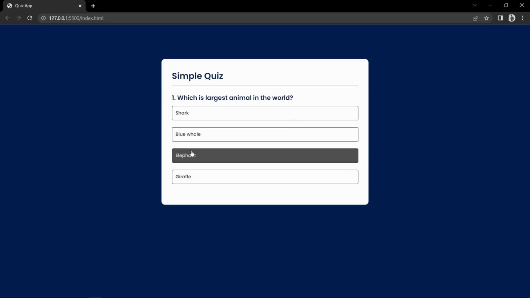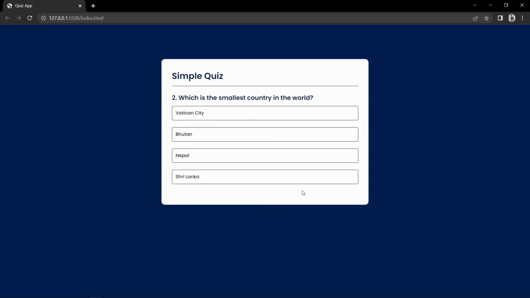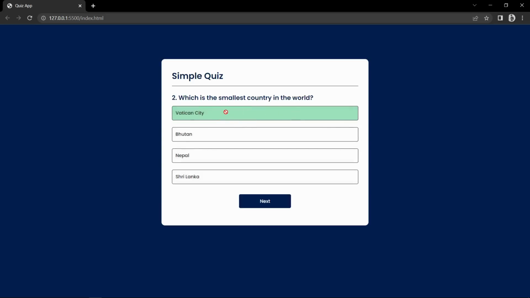If I select the wrong answer, you can see it will become red and the correct answer will become green. And now we cannot change our selection. Now we will click on the next button, and if I select another option, let's select this one, and if it is correct, then it will be highlighted with the green color. And now we cannot click another option.